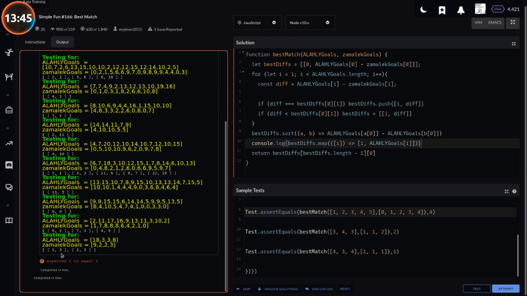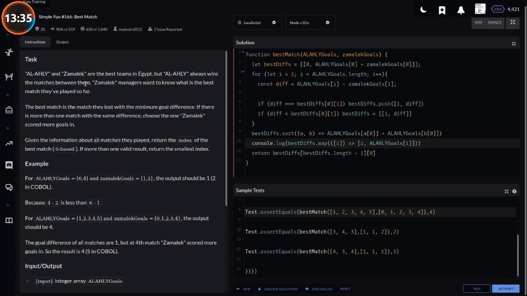So I'm returning the last one. So the values are both 3. When they're the same, oh, minimum goal difference. Choose the one Zambilik scored more goals in. I'm understanding the question. I didn't get this part. Okay, so we need to get the one Zambilik scored more goals in. And then we need to get, if there are more of those, all the ones that... Okay, I'm getting it now. This is math. I got it. I just gotta write it out now.